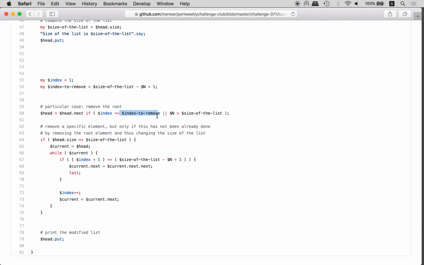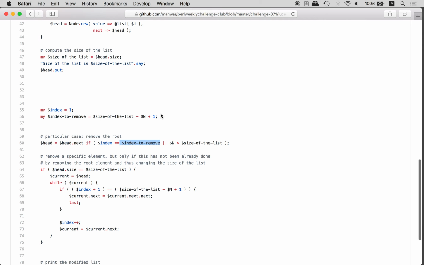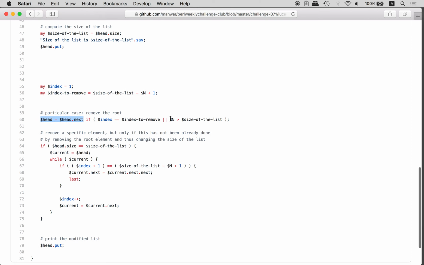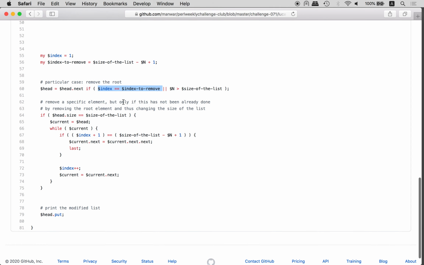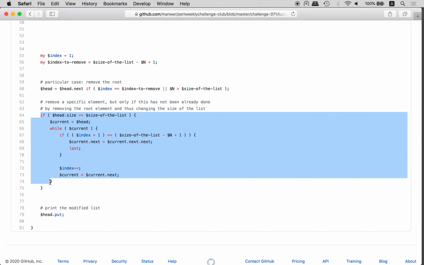Index to remove. Okay, so if it's the first element, wait. Index to remove the first. No, wait. So if index is 1, we have to remove the last element, right? So why we're skipping the head element? Or if n more than size, right? I'm not sure this is right. But we can check it. Remove a specific element, but not only if this has not been already done by removing the root element and thus changing the size of the list, right? So if size of the current list is size of the list, so if the list was not modified, but actually we can just use this if and else here, right?